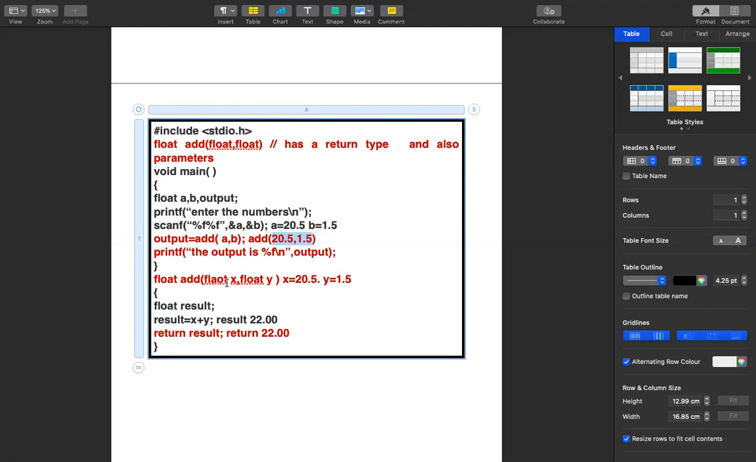So when you say add of a comma b, we will be sending add of 20.5 comma 1.5. So we are sending this value, and it will be received by what is the actual parameter. The actual parameter value will be received by x and y now. So what is the value of x and y now? x is equal to 20.5 and y is equal to 1.5. Now we are calculating the result. What is the result? Result is equal to x plus y.